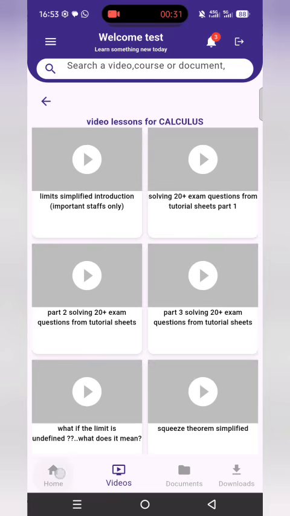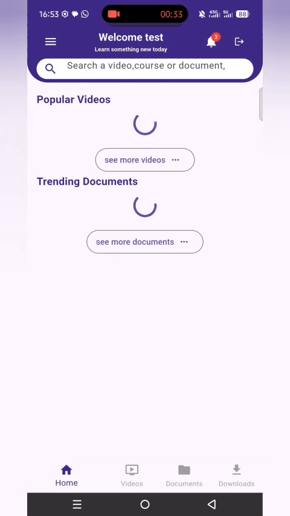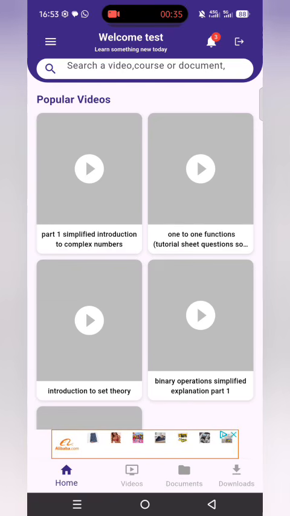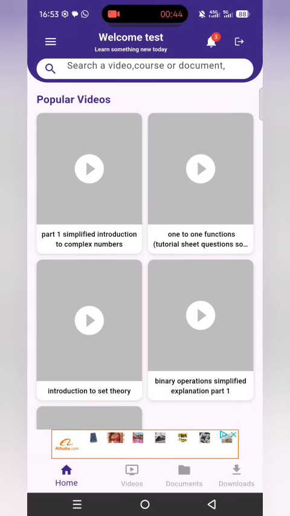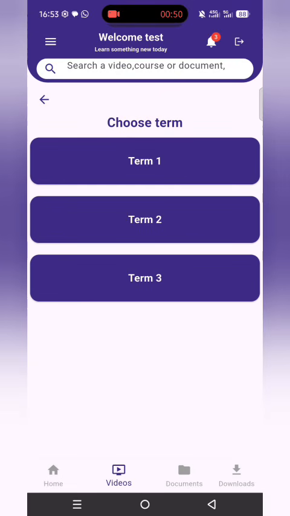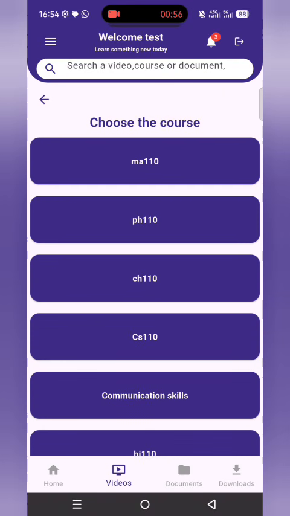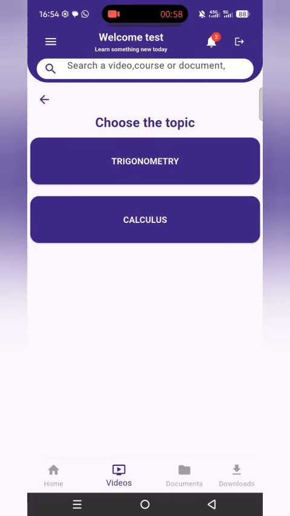When you log in, make sure that you create an account, then log in. You see these videos and documents. You find this screen, so go under videos. Select the term. Let's say if you want videos for term 3, go on term 3. If you want videos for math, go on MA 110.